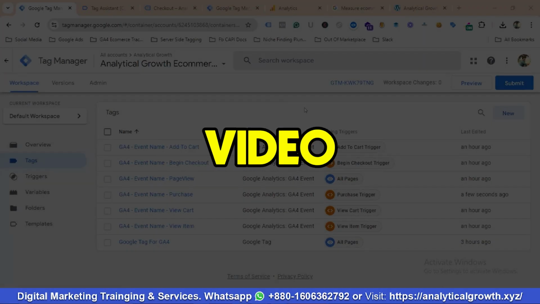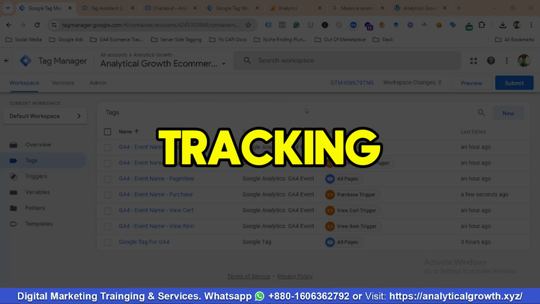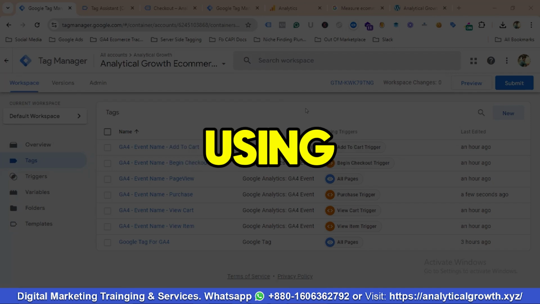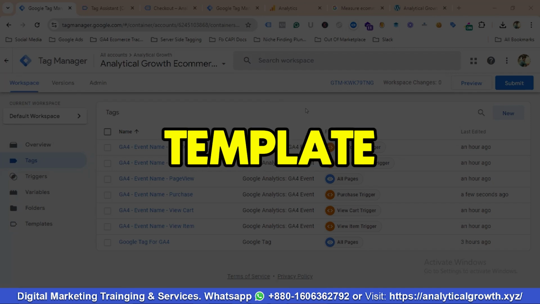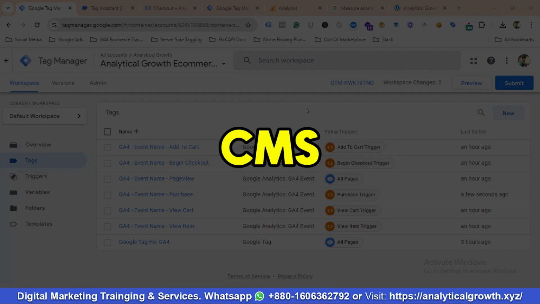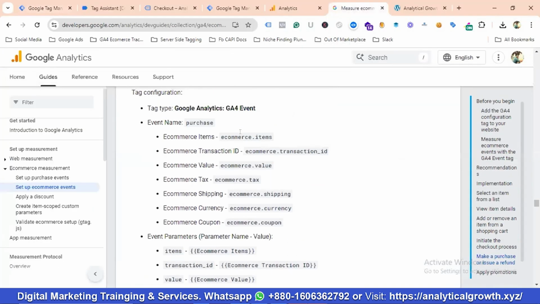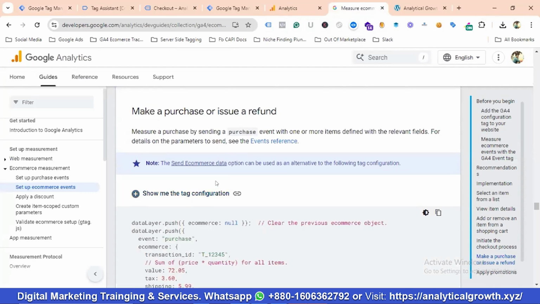In this video, I will show you how you can easily set up GA4 e-commerce tracking for your website using this ready-made template. So if you are using WordPress CMS or a custom-made website and your GA4 schema looks like this.